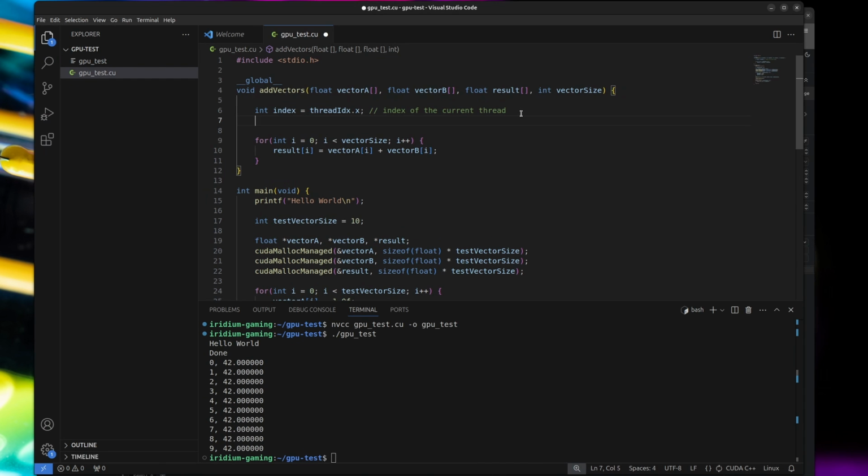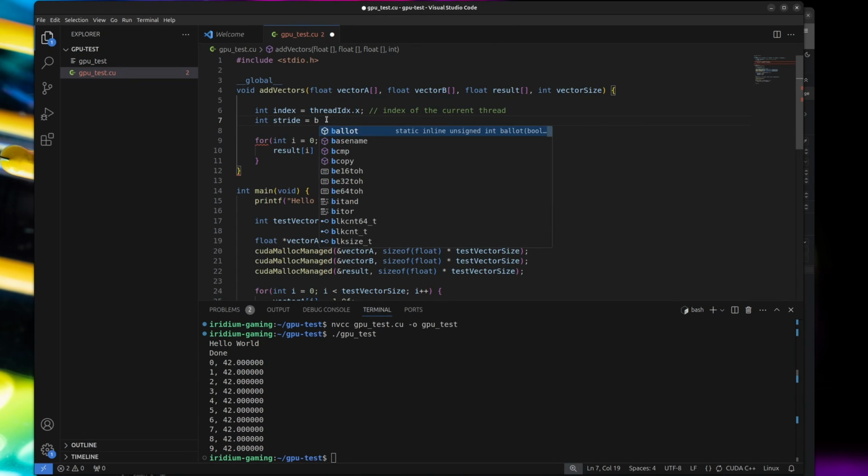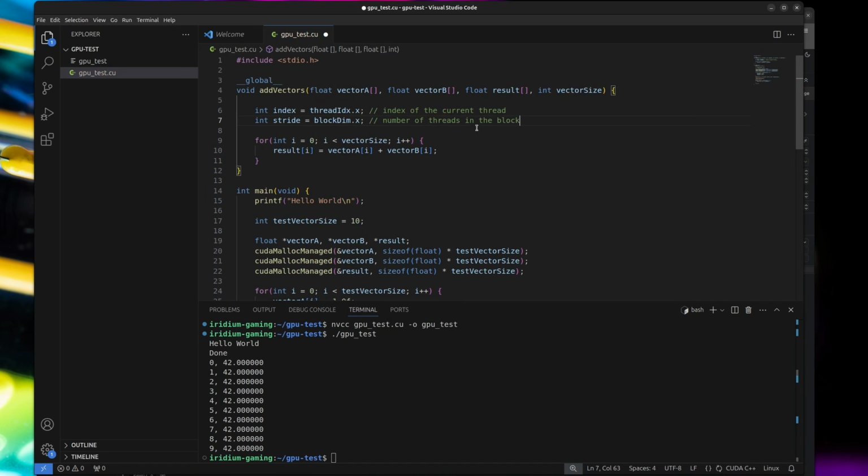And then we're going to do one other variable. We're going to call this stride. And this is going to be, during each iteration of the loop, how far do we jump? Basically, you'll see we're going to replace our i++ with this. And we're going to use another variable. And this is the number of threads. Now I wrote here number of threads in the block. We haven't gotten into blocks yet, but just bear with me.